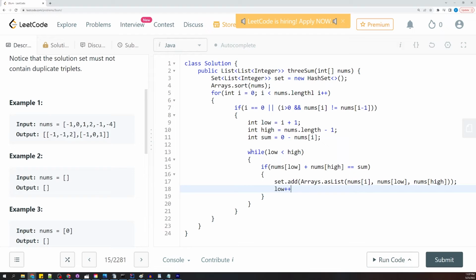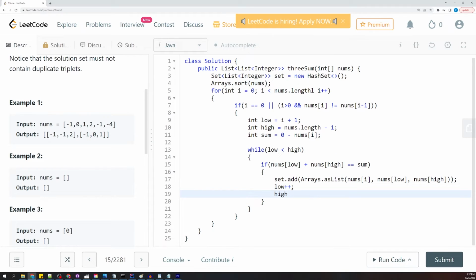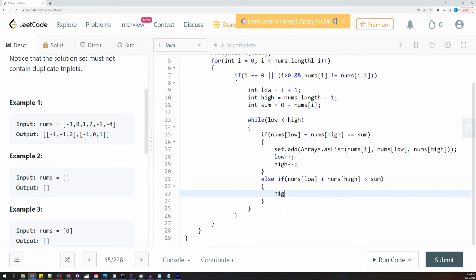So we're going to say low plus plus, high plus plus. And so that's that for that if statement. And then we're going to do an else if here. Nums at low plus nums at high is greater than sum. Well, if it's greater than sum, what we want to do is we want to bring down our high number to something lower. Okay, so we want to say high minus minus. So we want to bring down that high value. And then else, we're going to say low plus plus.